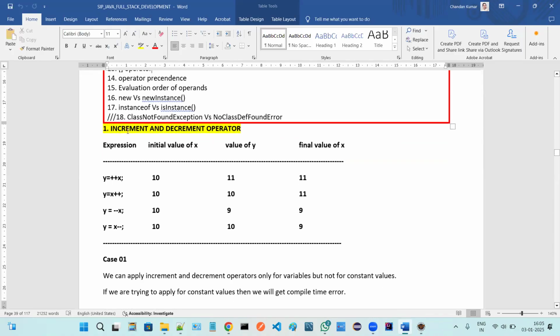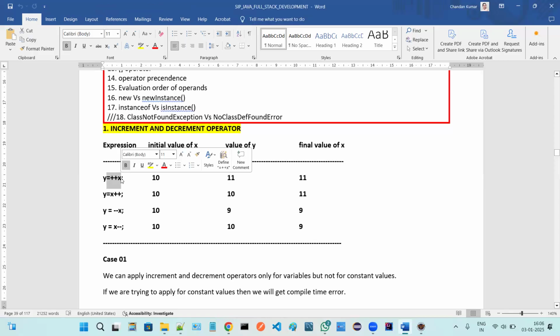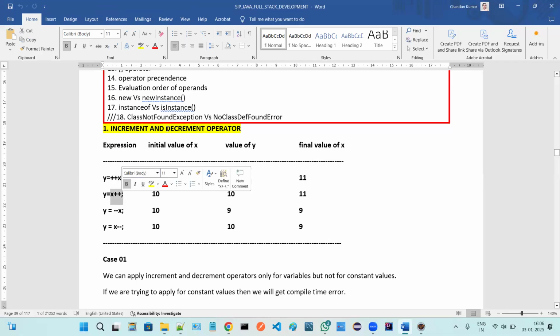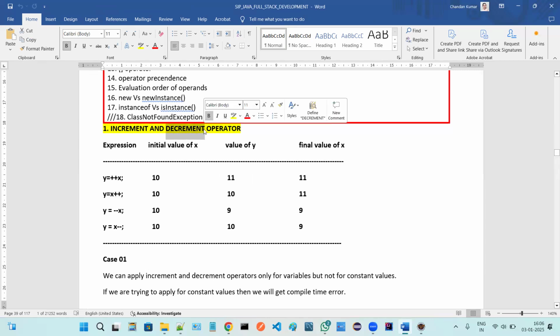As the name suggests, increment means it will increment the variable value by 1. Remember, we have two types of increment: pre-increment and post-increment. In the similar way, we have two types of decrement. Decrement means it will decrement the variable value by 1. If 9 is the value, then after decrementing, it will become 8.